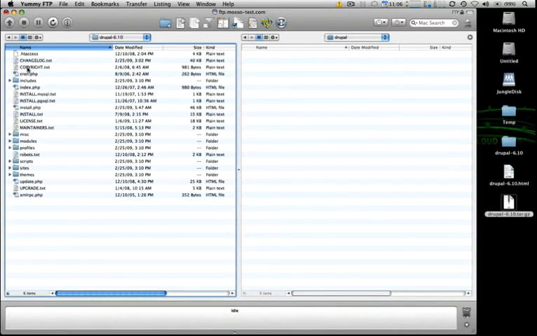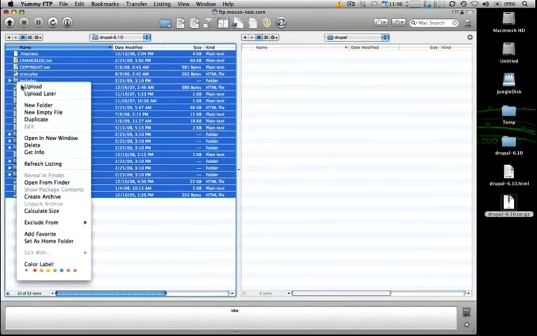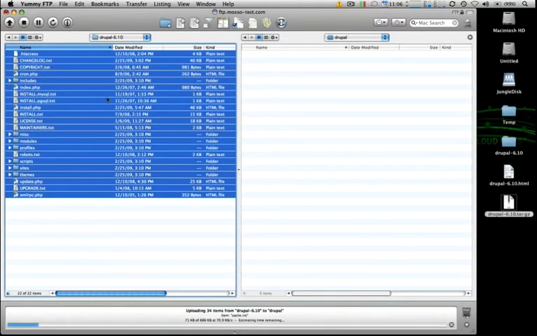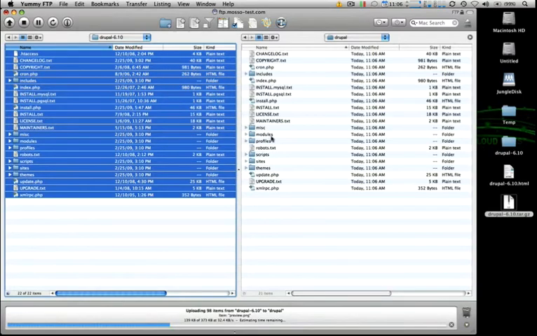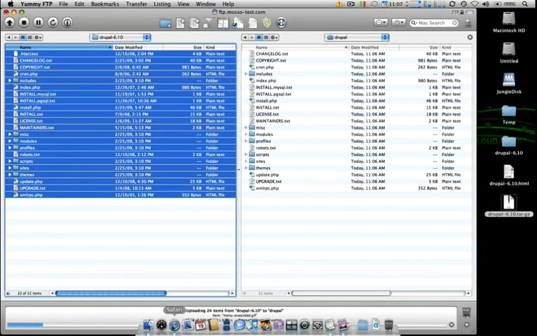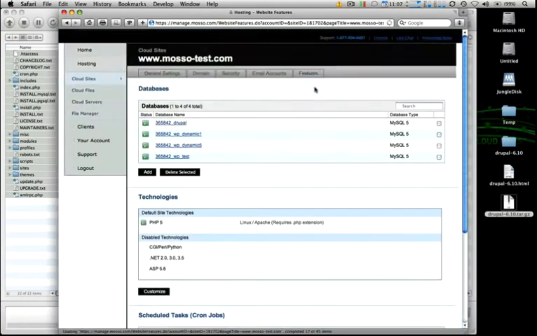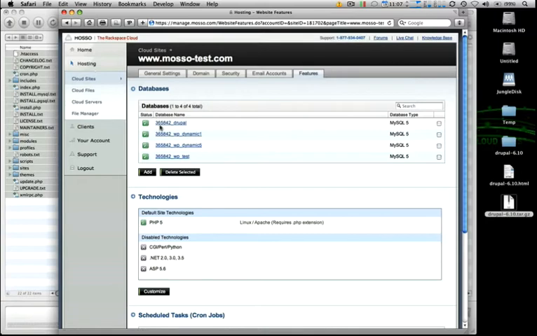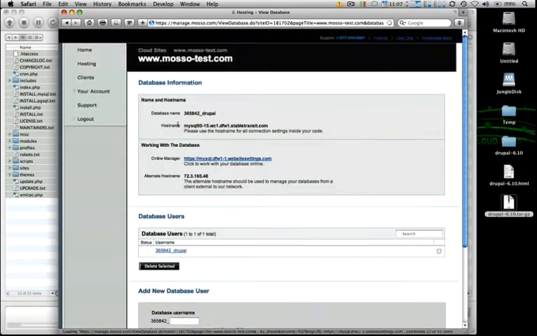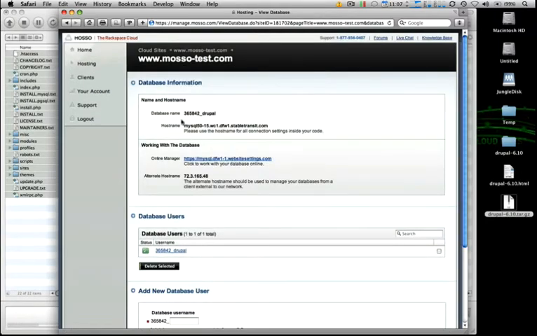Log in there and just upload all the contents of the Drupal installation that we downloaded. That'll take just a moment to upload, so while that's doing that, let's go back and check on our database. As you can see, our database is now fully provisioned. If we click on the database name, it will show us the full database hostname path that we use in our internal configuration files. We should be prompted for this in the installation of the Drupal site.